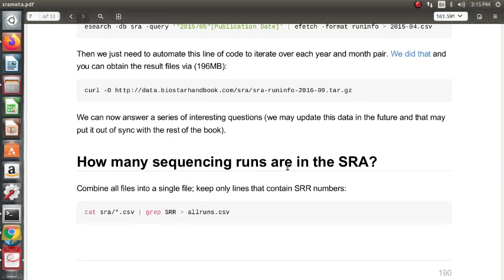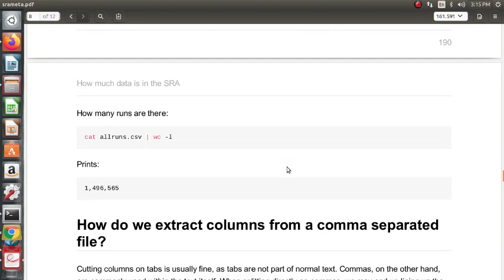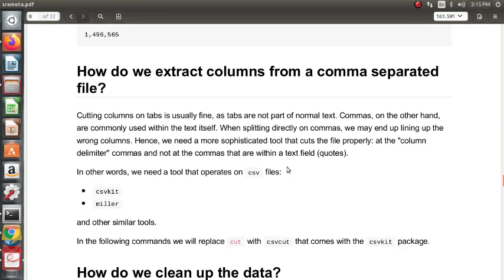So the number of SRR prefixes will give us the number of sequencing runs in SRA, right? That's simple. So how do we extract the columns from a comma separated file? You can use CSVkit or Miller. Cutting columns on tabs is usually fine, as tabs are not part of normal text.